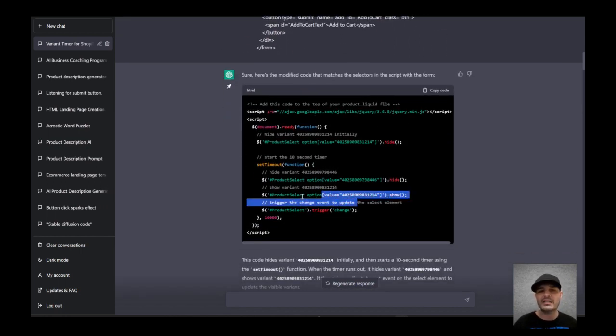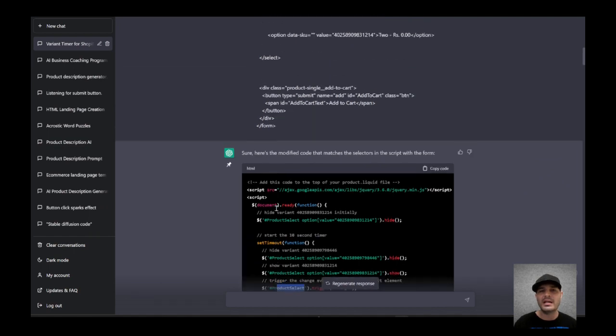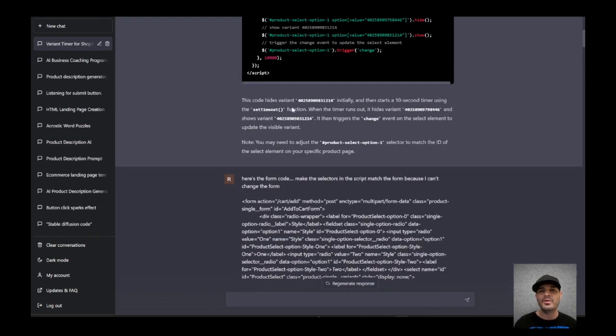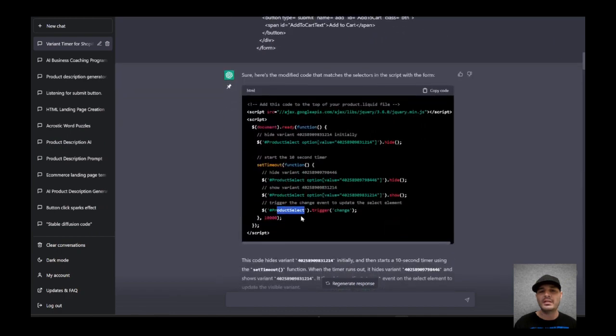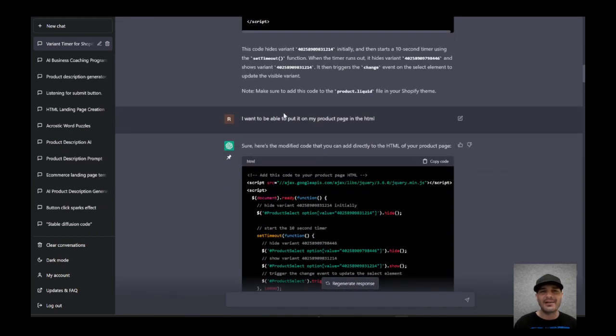So it should have modified this code. See, now it's product select. It's not whatever it was before, product select option 1. It's product select or something like that, right? It changed it. I don't know what it did. And then it's not working.